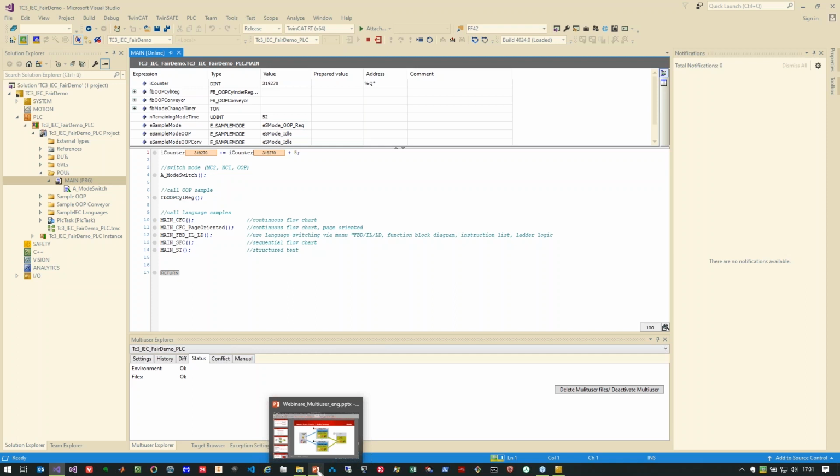The next question was if multi-user also allows that more than one user is logged in for monitoring. This is correct. If you have the same version of the project, more than one user can log in. This is what you can see here by this blue rectangle, that more than one computer is logged in.